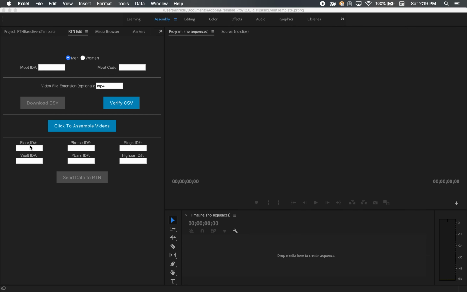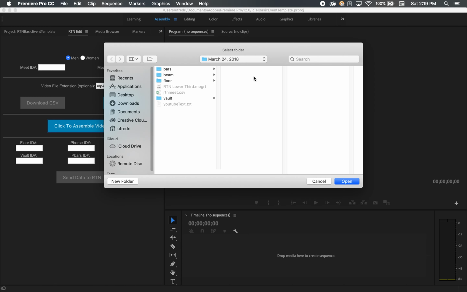It then allows you to take the YouTube IDs, insert them into these fields, and send the data back to Road to Nationals with the correct start times for each event. Now the tool looks fairly complex, but it's really pretty simple. I'm not going to describe everything that it does right now, but we're going to jump straight to the meat of it and go ahead and click to assemble videos.